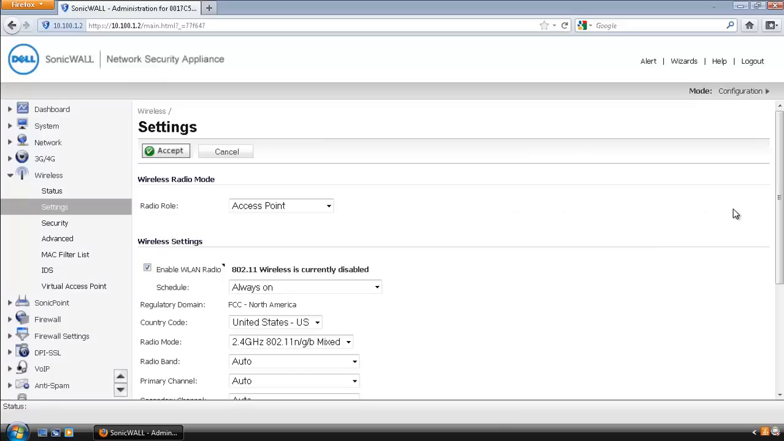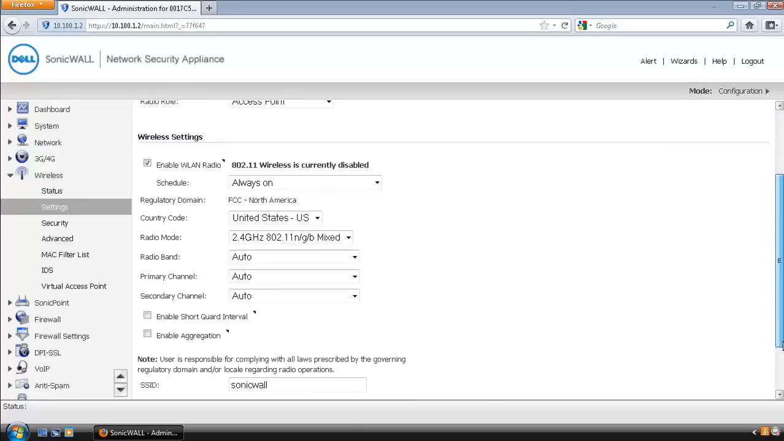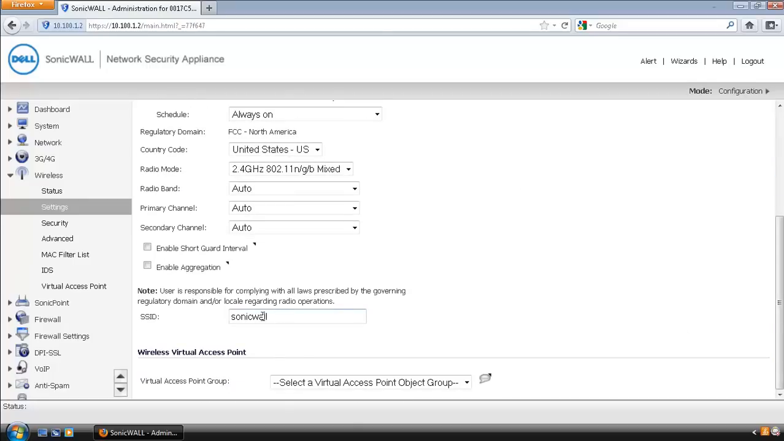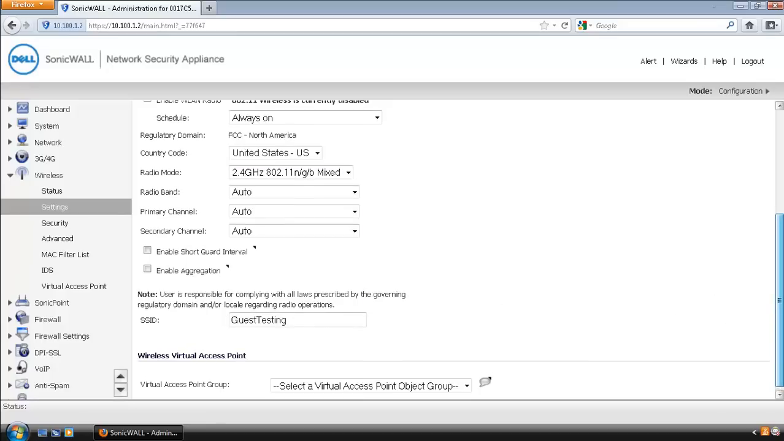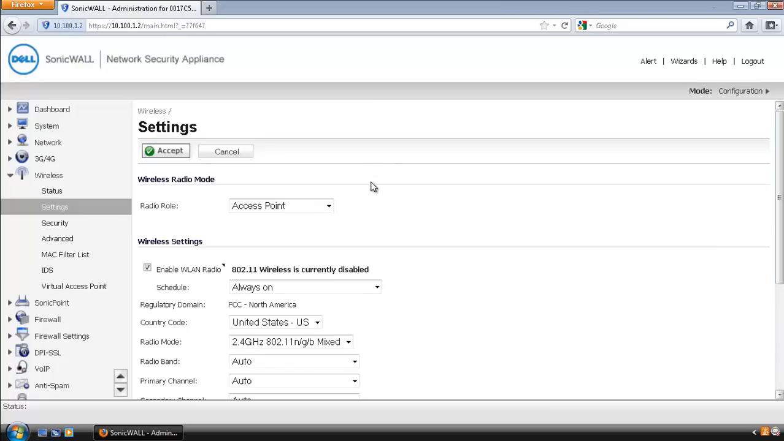Once this is done, you will come down to the bottom and specify the SSID that will be displayed to the wireless client computers every time they search for any wireless network. So in our example, we'll use guest testing. We'll leave everything else as default, and we'll come up and click this accept button to save the changes that we've made.